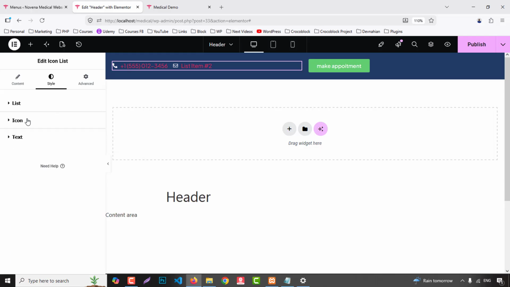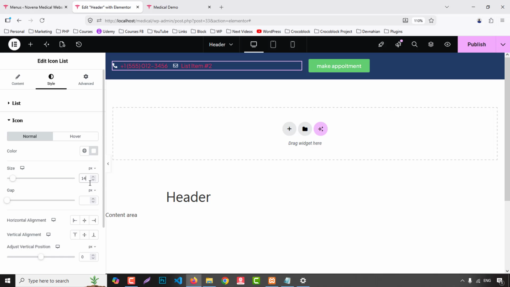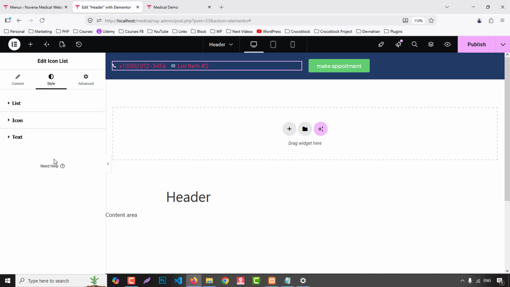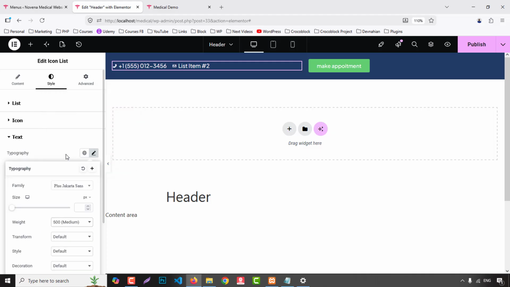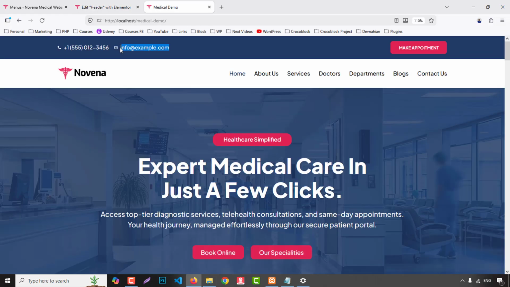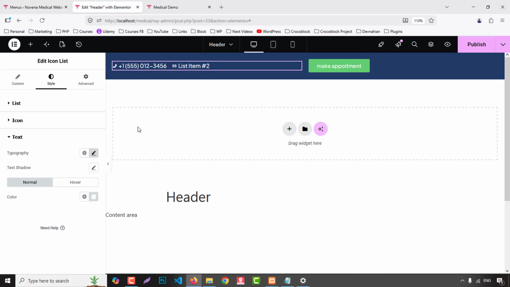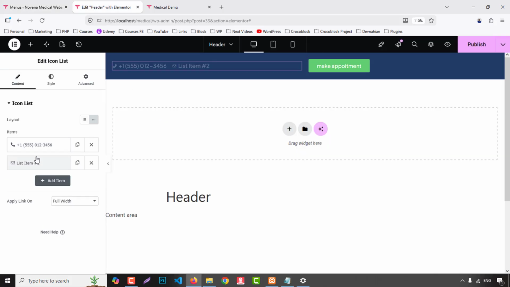White color. Okay, icon size like 10 pixel. Go to here text. So from here we can choose text color to white color, and font weight like 500. Okay, here is a problem. Maybe we can add this info here. Just click here, content here.